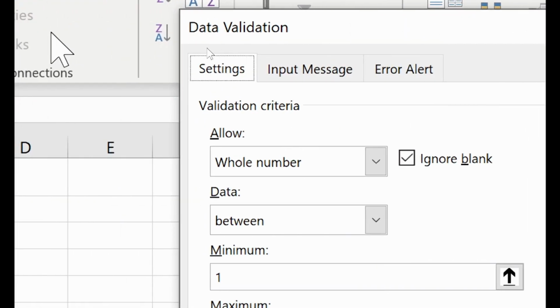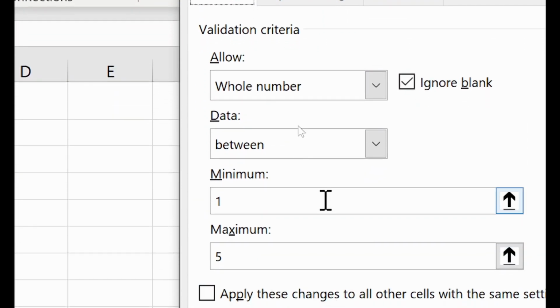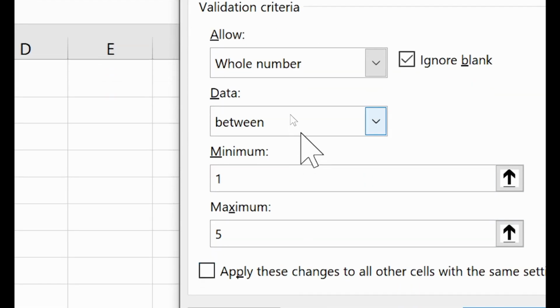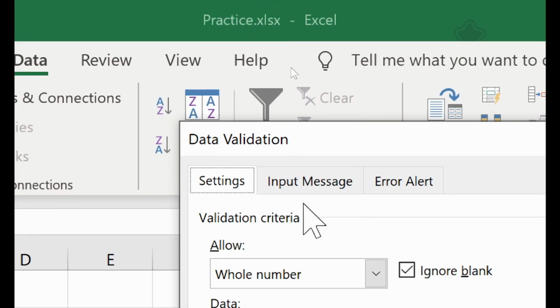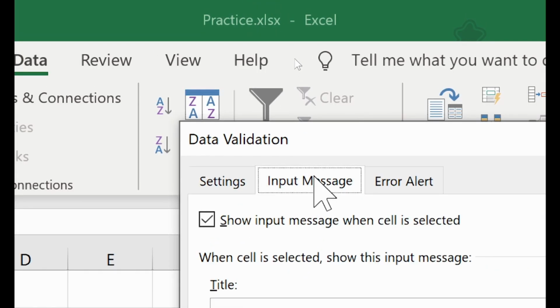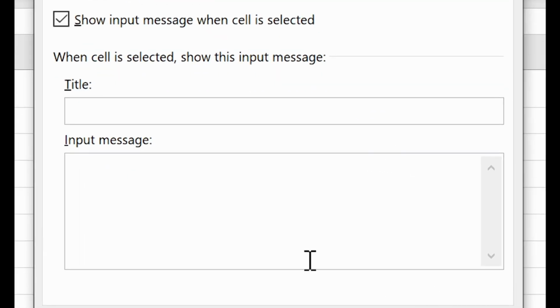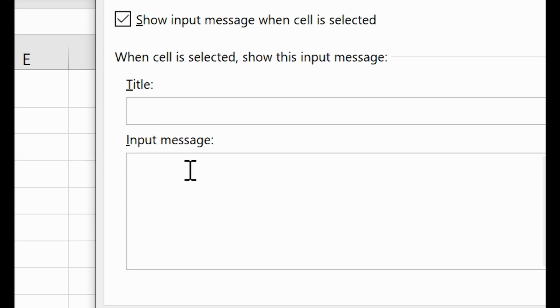With the input message, we can go back to our validation, and remember all the validation we gave are still defined. So you click on the input message. Under the input message, you are able to give a title and an input message. You can choose to ignore the title or add a title. The input message here is not compulsory, but it's important if you want to give any input message.